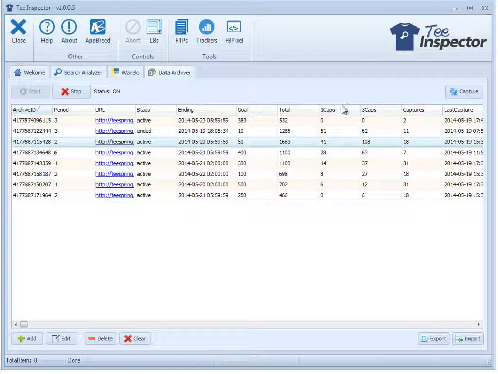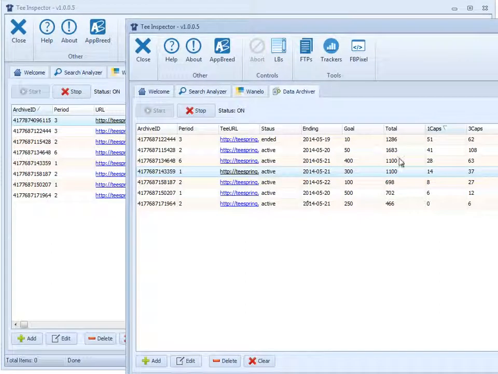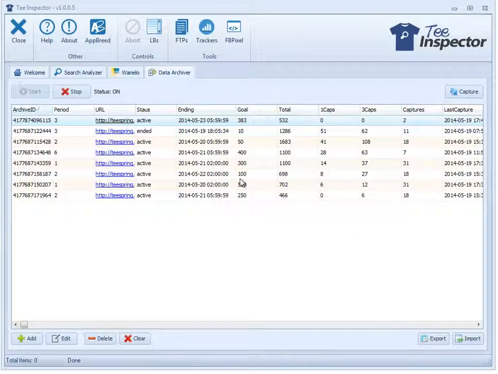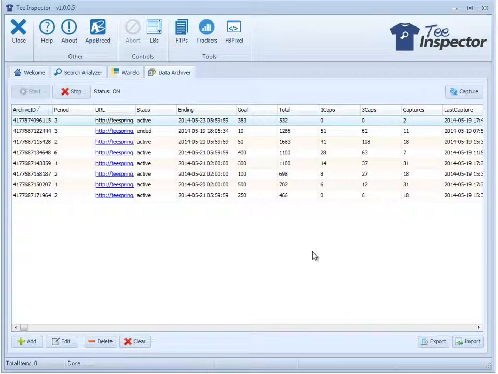And what it does, it just adds the campaign. You could see I had a campaign in there already. So it just took the ones that I saved from this, and I just basically appended them into this version of the software. So that's basically it for the data archiver tool. Very powerful, and I highly recommend using it.